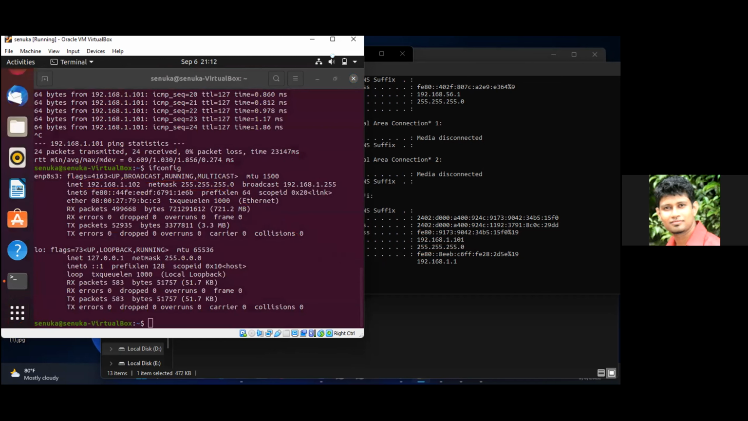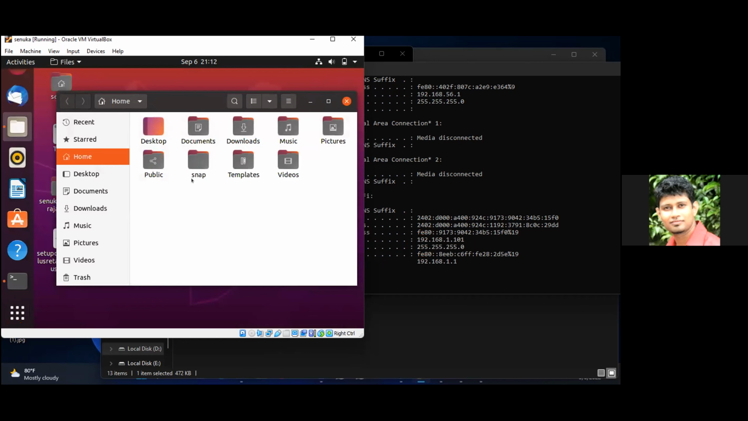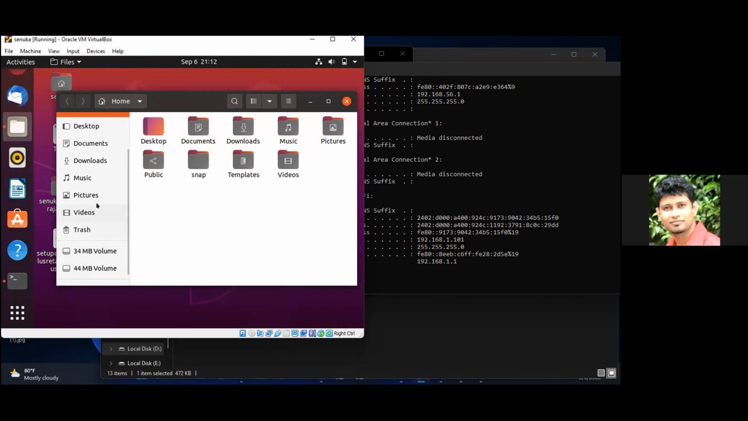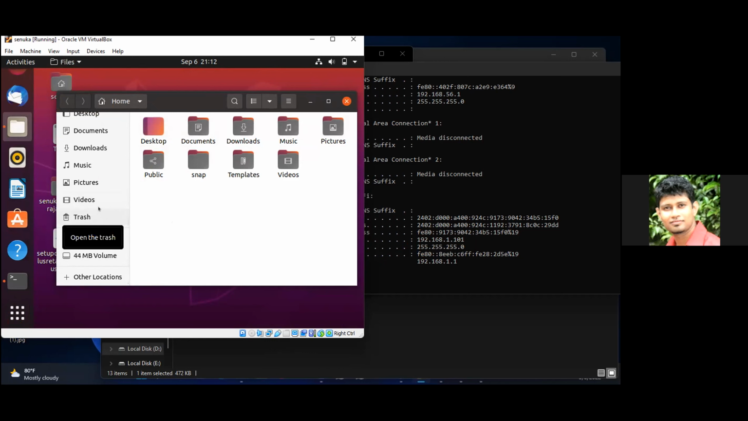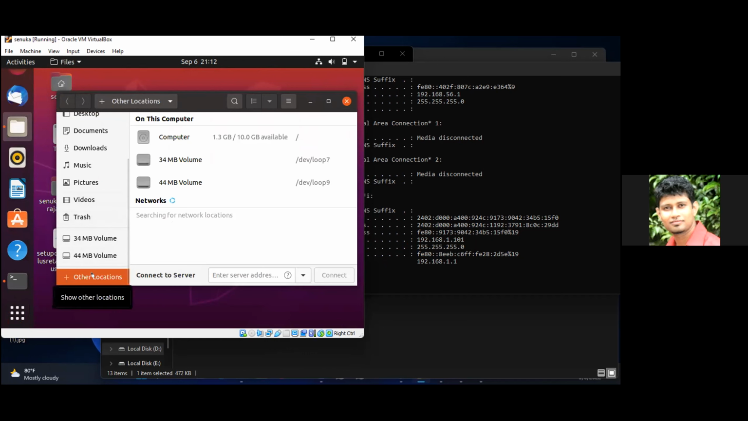Yeah, minimize this for the moment. You can minimize the terminal. Okay, can you go to the network there? There should be something called network there. Not trash. Other locations. Can you go to other locations and see? Network, yes. Searching for network locations. Okay, Windows network there. Windows network.